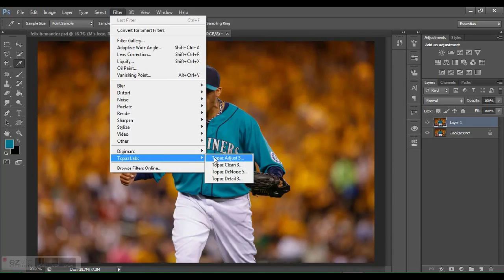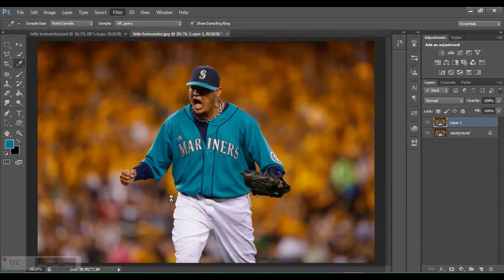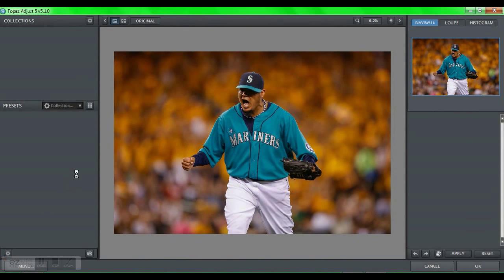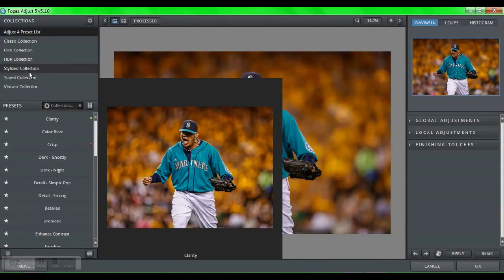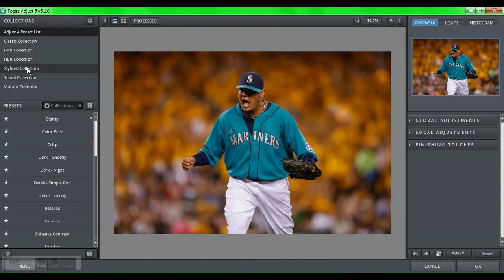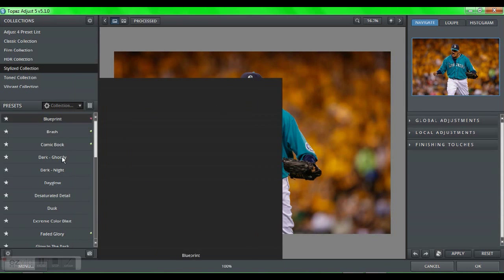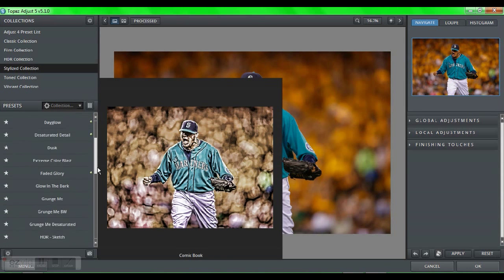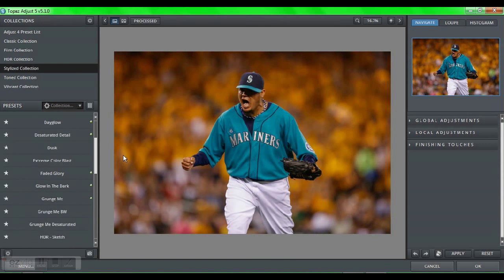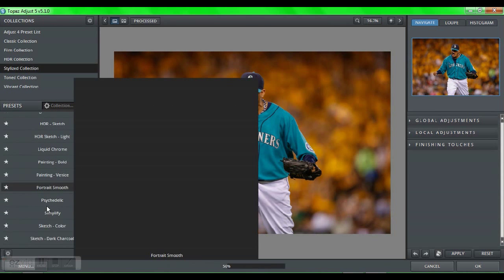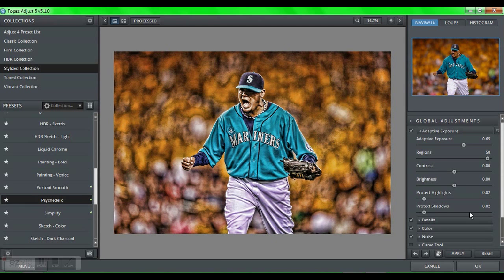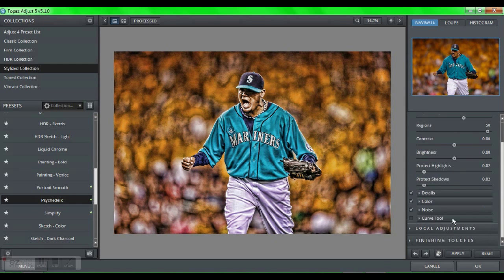So let's go to Topaz Adjust first. This normally takes a while to load in, so sorry about that. So here we go. Let's go to Stylized Collection. You can choose anything you want. It's all personal preference. That's the beauty of editing. You can make it anything you want. You don't have to follow this exact thing. So we're going to use psychedelic. You can change all these things here.